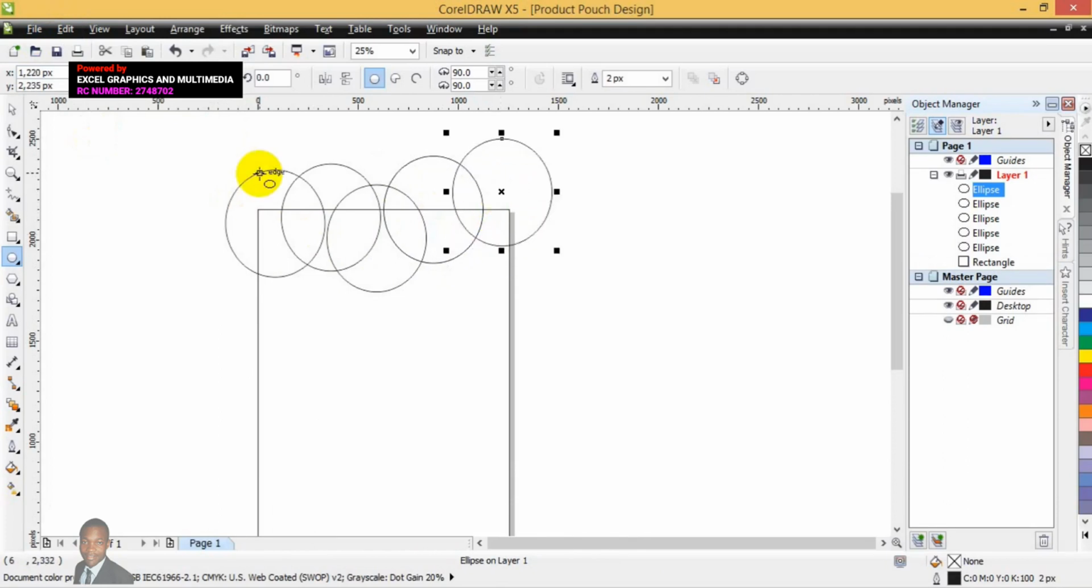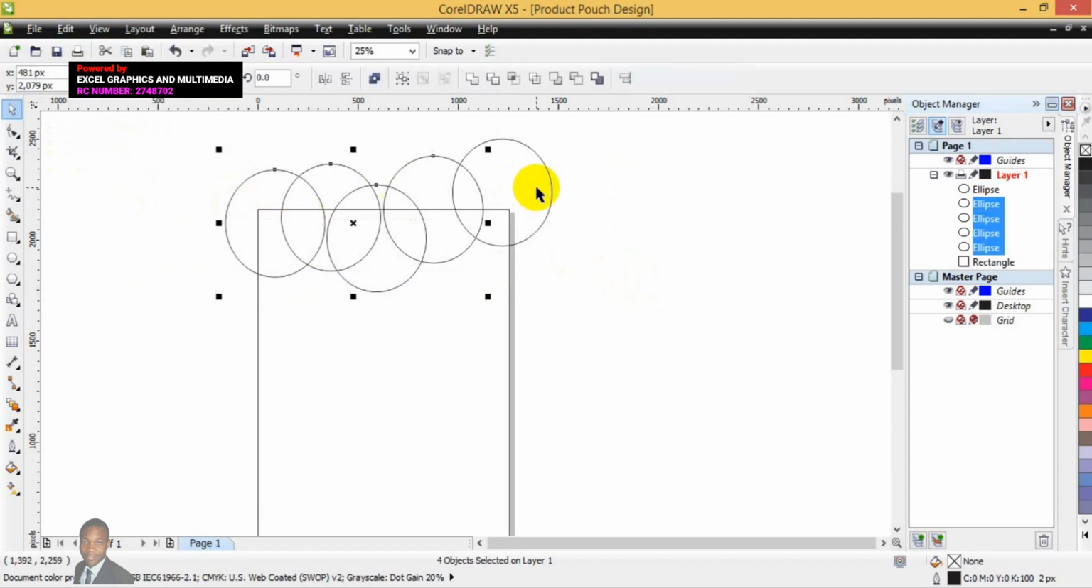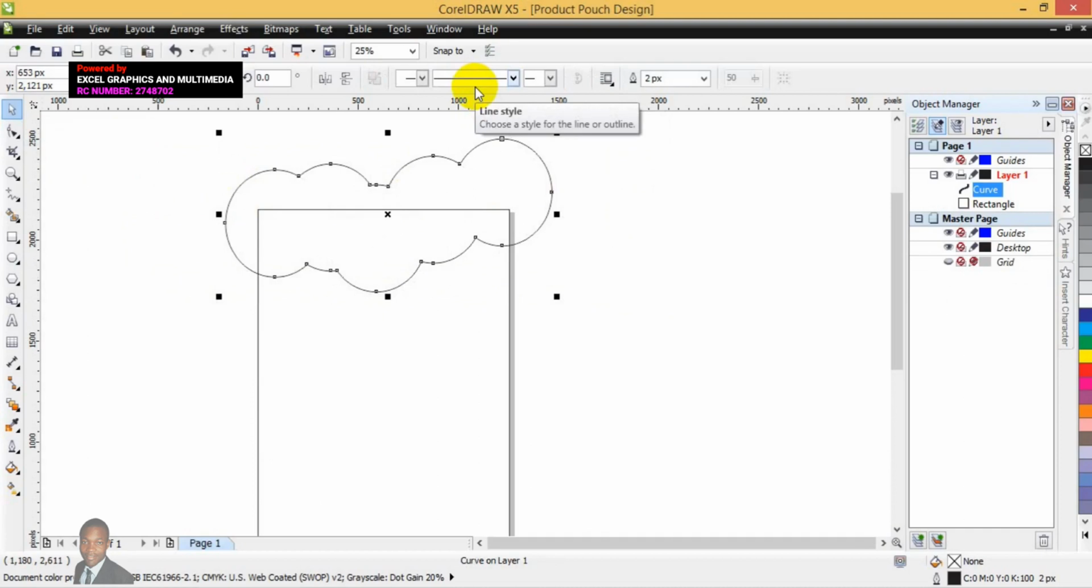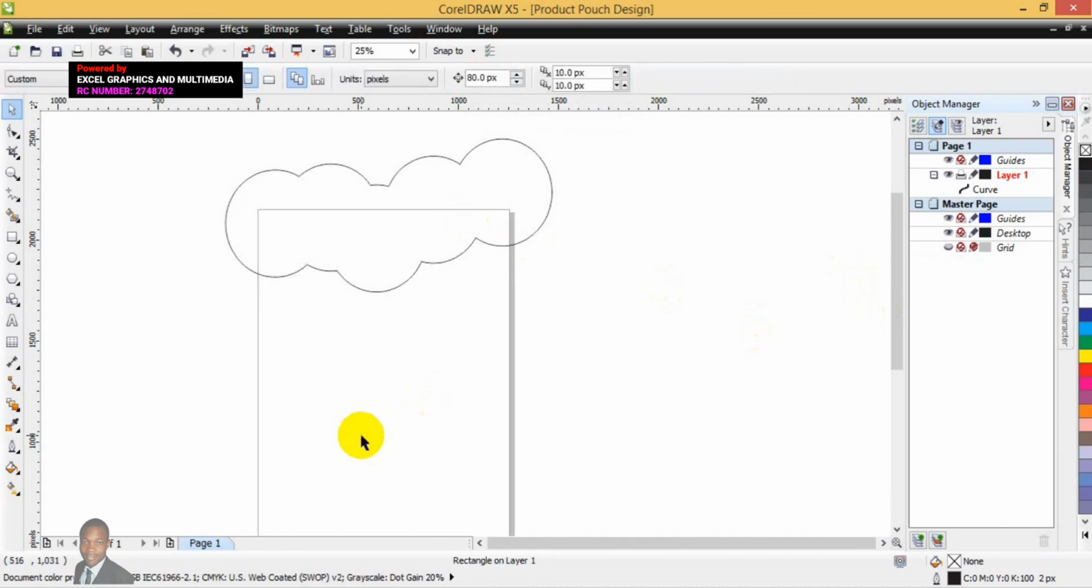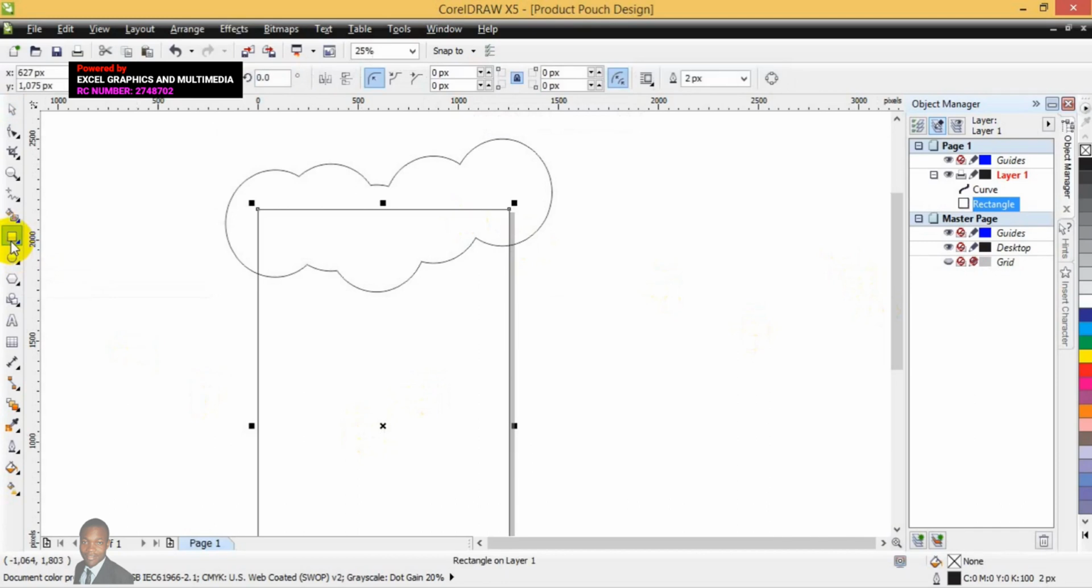Alright, the next step I'm going to take now is that these 5 ellipse shapes, I'm going to group them together. Go back to your pick tool, then pick everything this way, Shift key and click on the last shape. Everything has been picked. So go to the menu bar and select Weld. This is exactly what we are going to get when we weld it together. Then go back to the rectangle shape, delete it away. Go back to rectangle shape again, then double click to update the new page border.